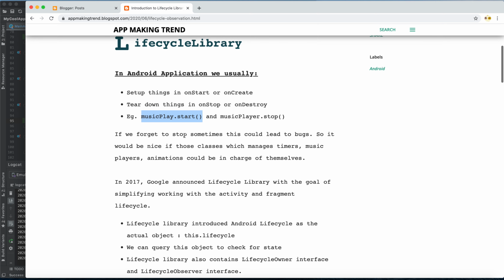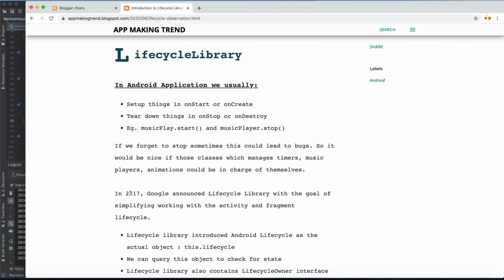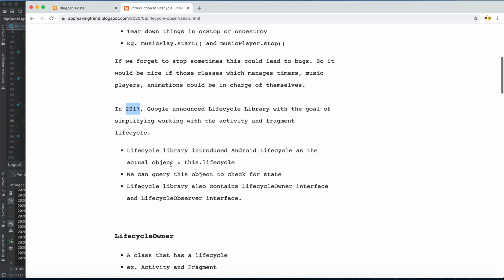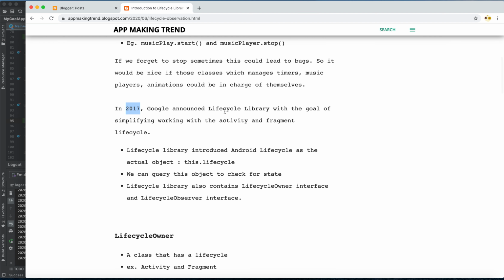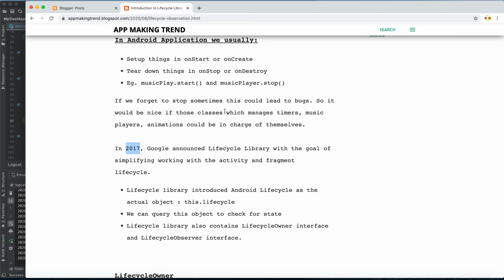And to help things better, in 2017 Google announced a lifecycle library for Android, with the goal of simplifying working with the activity and fragment lifecycle. So this lifecycle library is helping us to handle these life cycle events. Okay, very easily. I will give you a demo of how we can use this lifecycle library and handle the proper life cycle of our application, how we can set up things and tear down things, and how this library helps us do that easily.